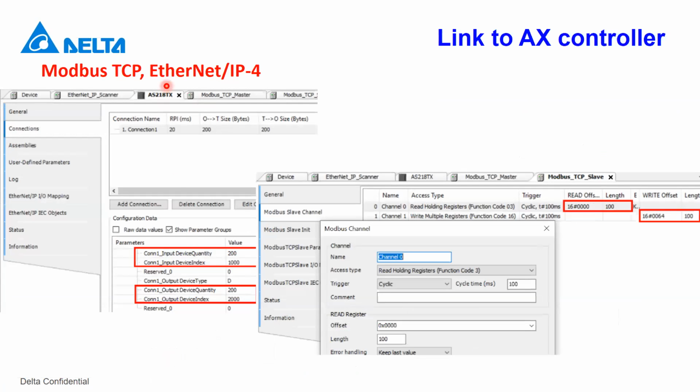Okay, and here we'll show you the data. This one is actually similar to what Delta offers for the data exchange function, but inside CODESYS, you have to do some more setting. So this one you have to add on by yourself. Like you can see here, the 3 means read the data. This is a function code, and 16 is decimal. So normally, in hexadecimal, we call it 10. That means write multiple registers. So you can see it can support also 100 words.